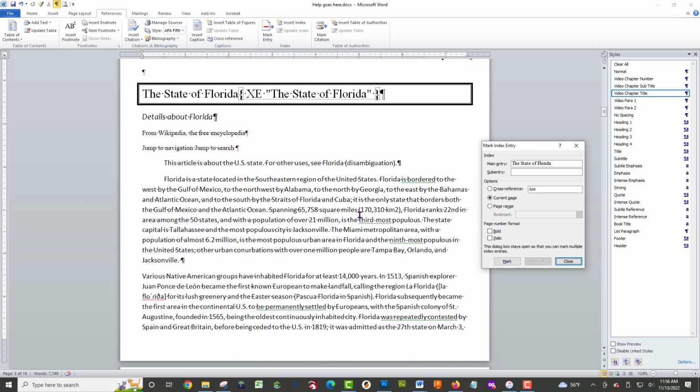And how you modify these guys is you don't want to modify, you want the state of Florida to stay like it is, but you want the state of Florida to be listed as a chapter title. So I'm going to put a dash, and I'm going to type in chapter title. And that's going to show up in the index, but not in the document as you print it.